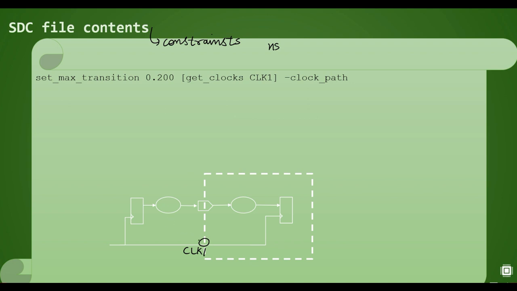So 200 picoseconds is the maximum transition you can have in the clock path, which means, let us assume you have your clock source here. Clock port means the starting point of the clock will be this. So this is your starting point, and from here till it reaches the clock pin you can have 200 ps maximum as a latency. So this is the way of specifying transition in the clock path for a particular clock.